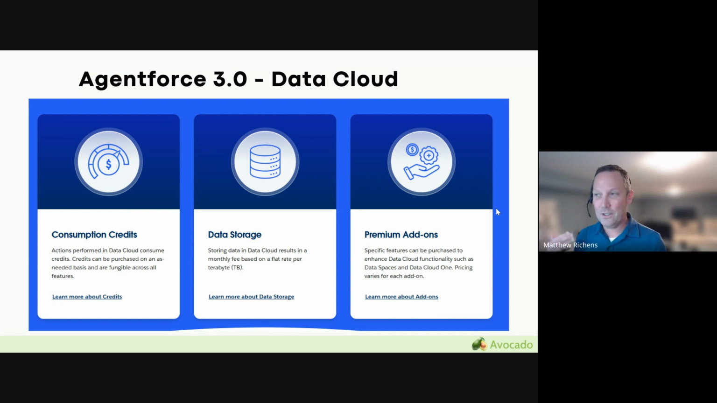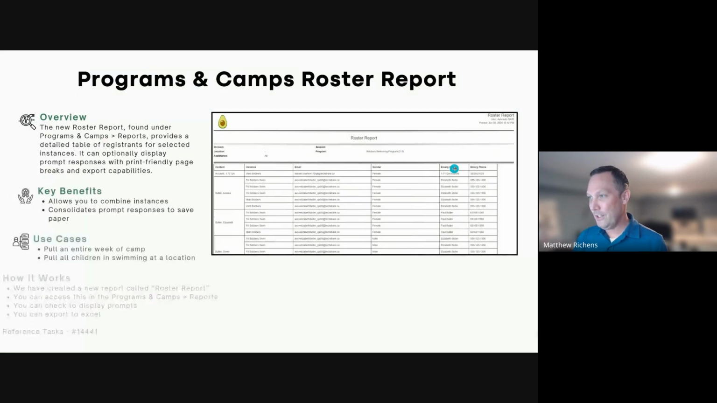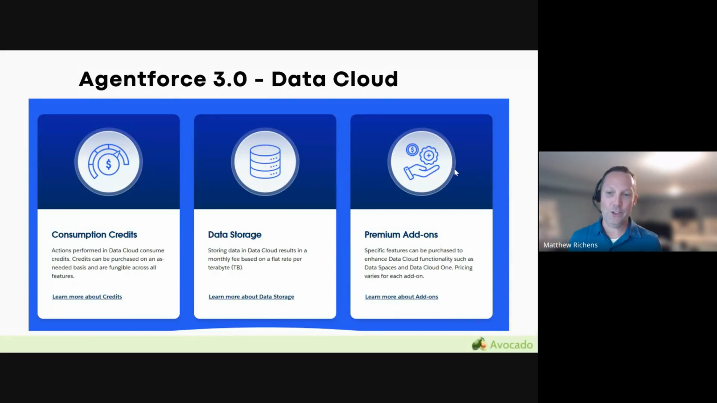I think we're going to do a very specific Agentforce session where we show you what we've done so far and also talk about what the future brings. Those are the topics I wanted to cover in the time I had.